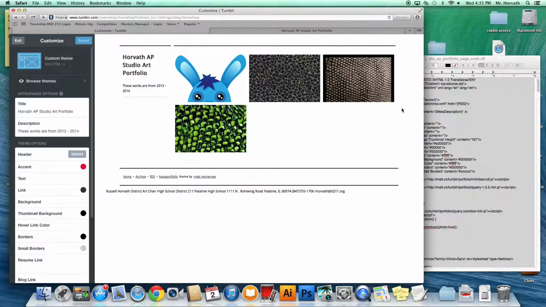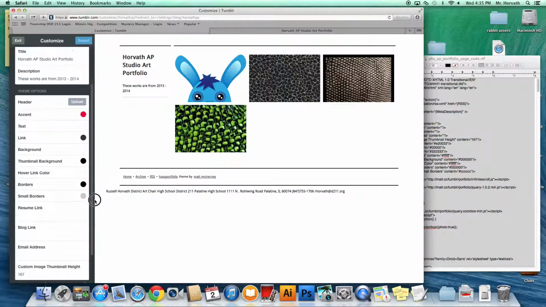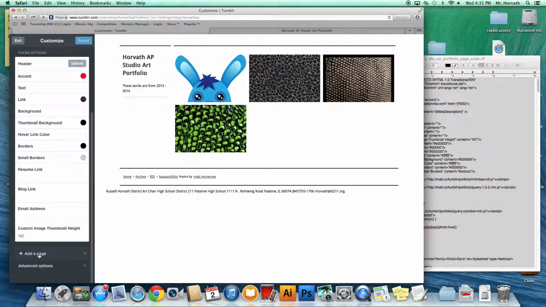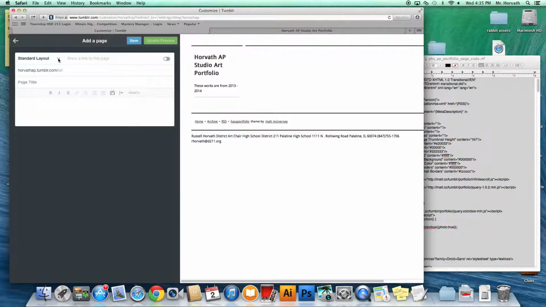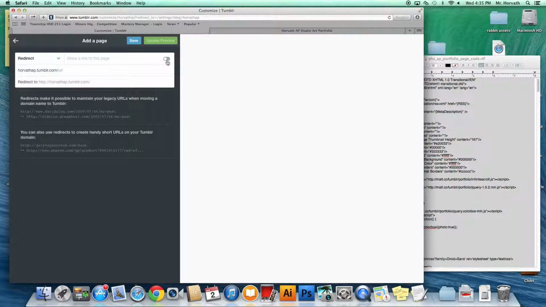All right, so I get this page. And what I'm going to do is go down to the bottom of this list and say add a page. In here, I'm going to change my standard layout to redirect. Okay, I'm going to show the link on the page because I want to see it on my main page, and I'm going to call it concentration. Then down here, I'm going to write tagged / concentration. All right, as easy as that. I'm going to say save.